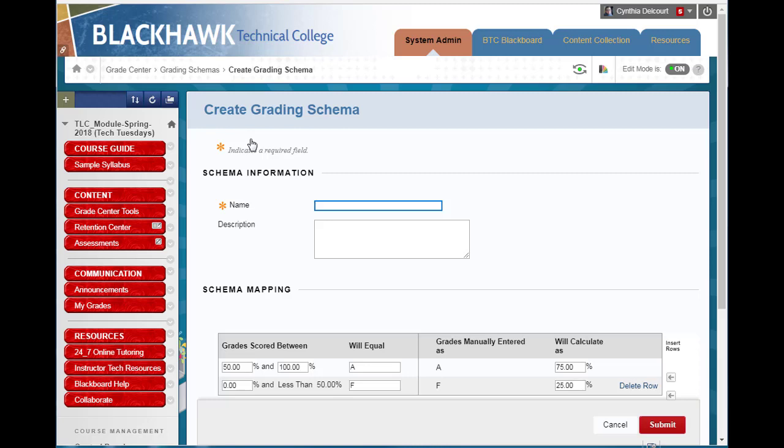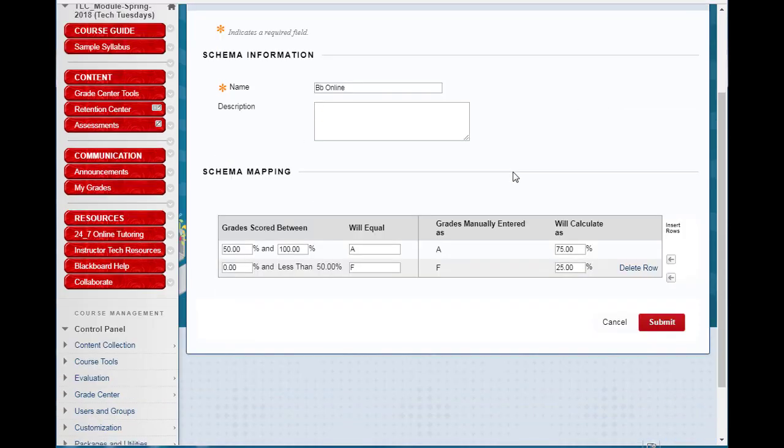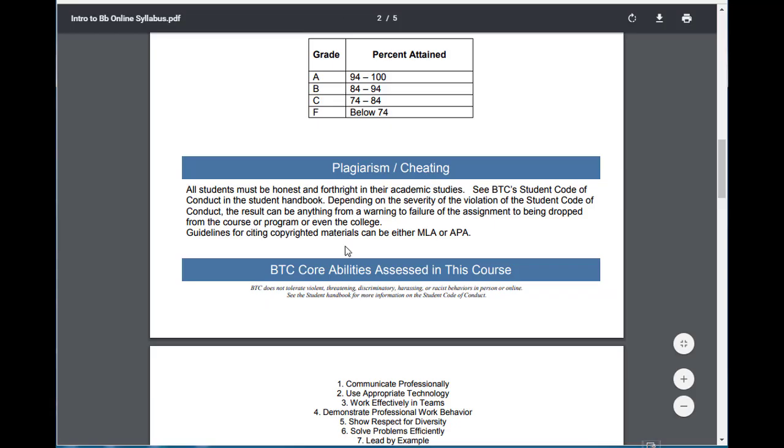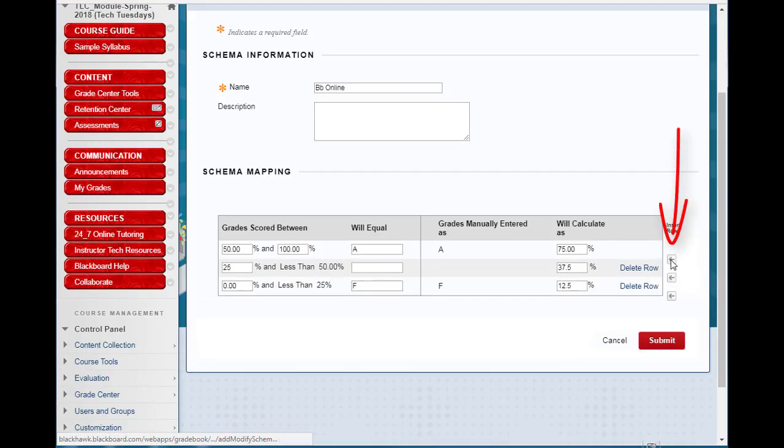Click Create Grading Schema, give it a descriptive name. But again, you don't have much real estate, so you want to keep it short, but so you know that this grading schema comes from this Blackboard Online training course. All right, so by default you only have 2 rows, and I needed 1, 2, 3, 4 rows. Okay, so I'm just going to click these arrows on the right side to insert rows.